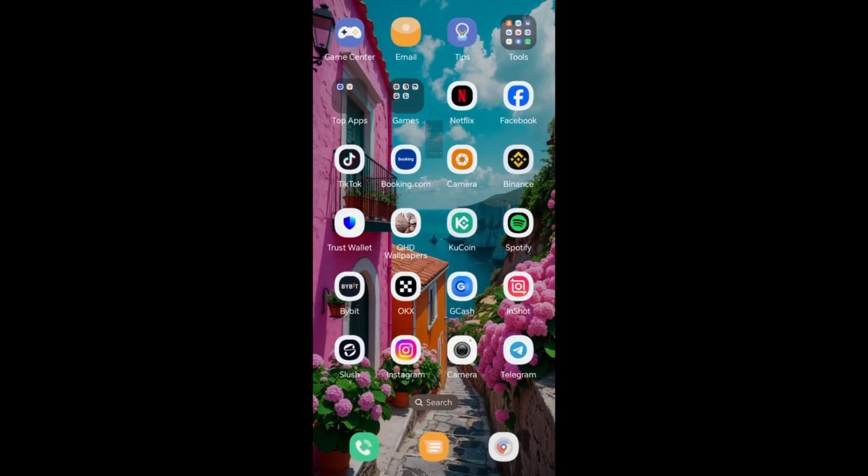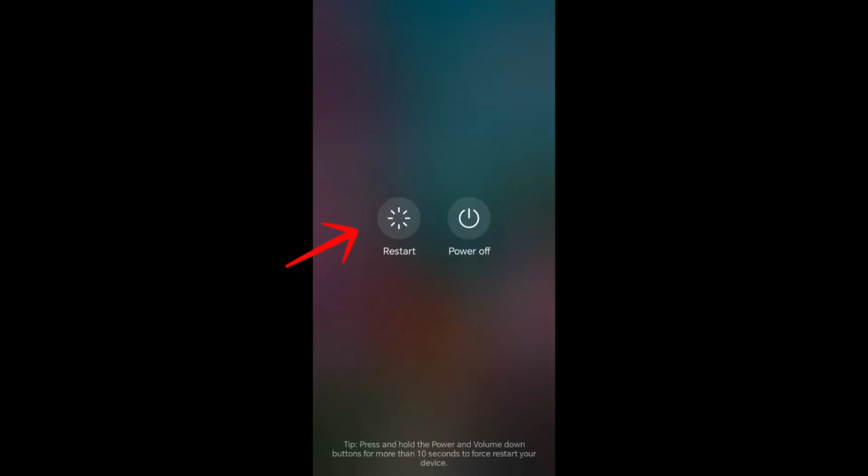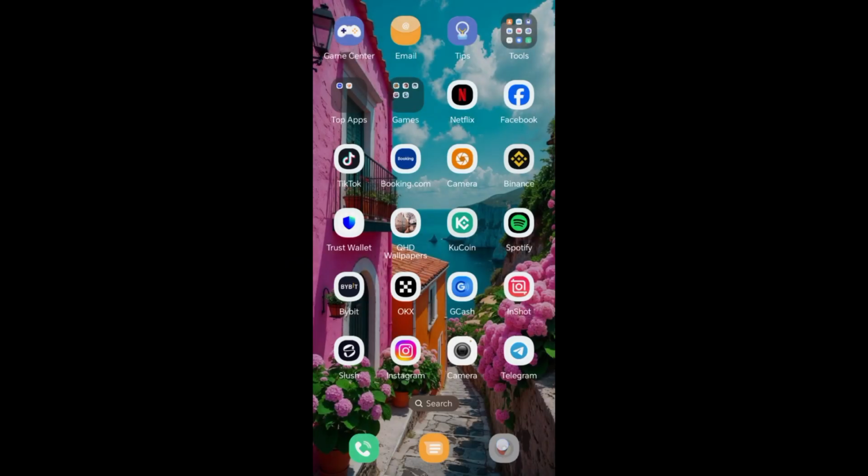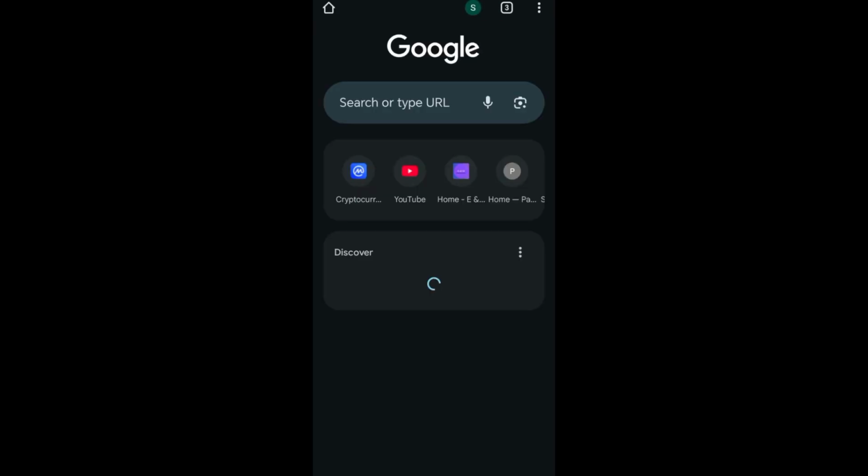Now, if not, then the next thing you should do here is to restart your device. So long press power button, tap on restart, and open your WhatsApp application again and see if this method works.